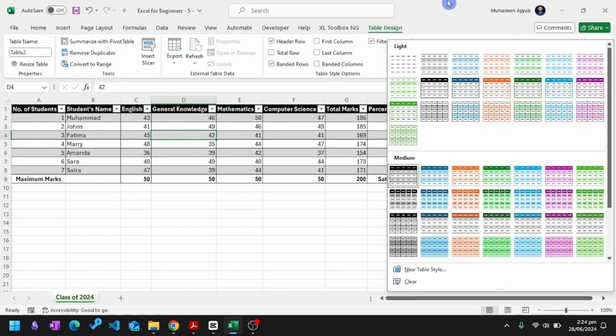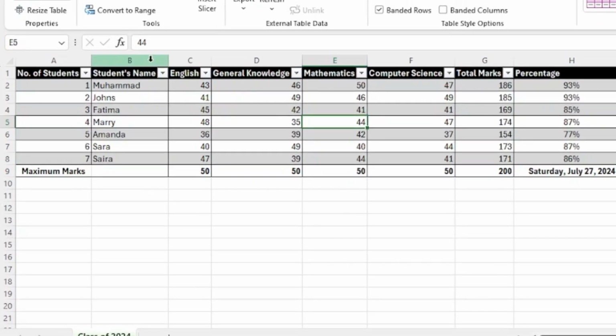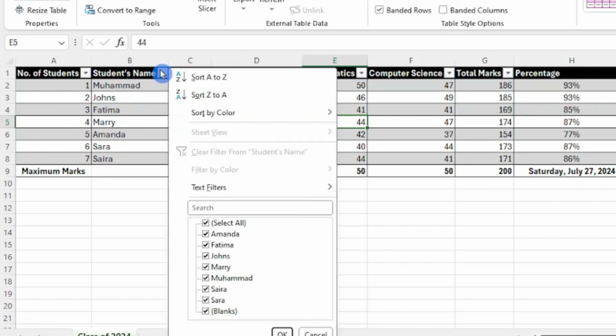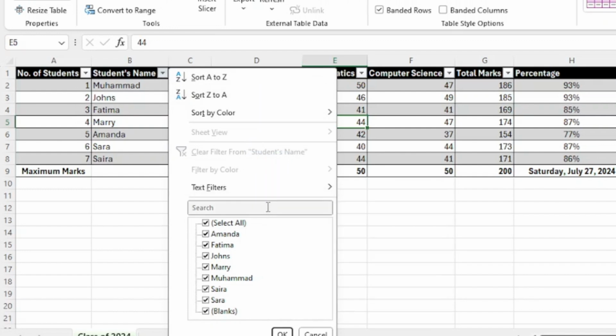One thing worth mentioning here is that when I choose the style option, I check the option my table has header. Excel automatically creates arrows in the header of a column to indicate sort order, error checking or other options. If I click on the arrow next to student's name, I have different options which are sort, sort by color and other options. There is also a search option available, and for this tutorial I only have 7 students. If I have hundreds of students, I can search by their name.